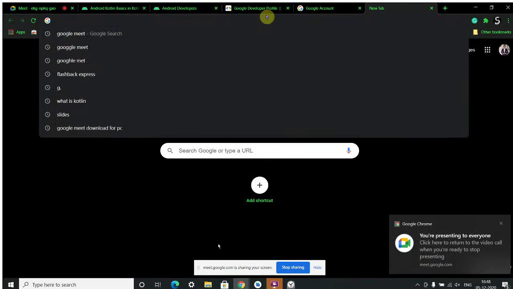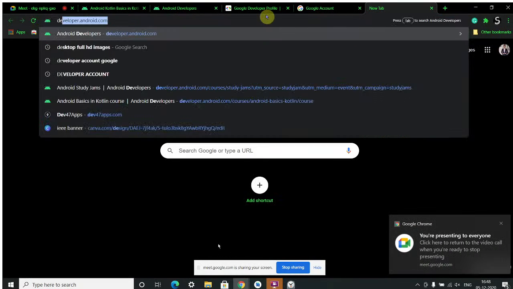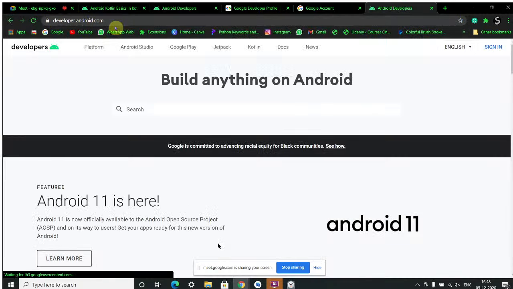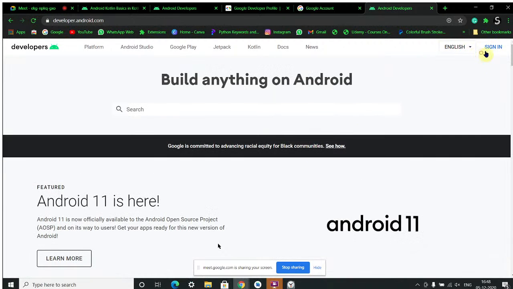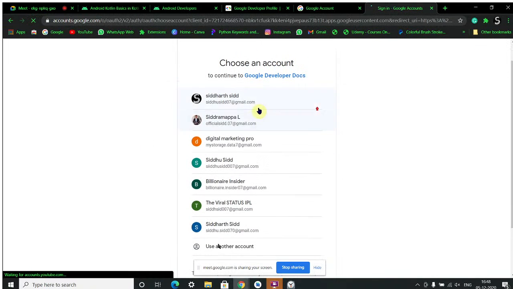Let me show how to create a developer's account. Go to this link, developer.android.com. You will see a sign in option. Click on sign in.